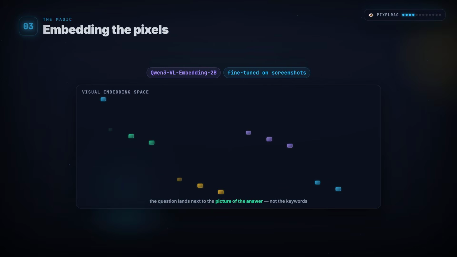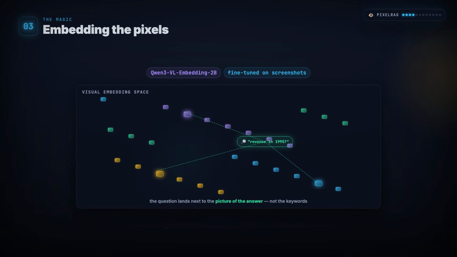Now, how do you actually search a picture? This is the clever part. PixelRAG uses a vision language model called Qwen3-VL-Embedding that the team fine-tuned specifically on screenshots. Here is what that means in plain English. A normal text embedding turns words into coordinates in a giant space. So things with similar meaning sit close together. PixelRAG does the exact same thing, but for pictures of pages.